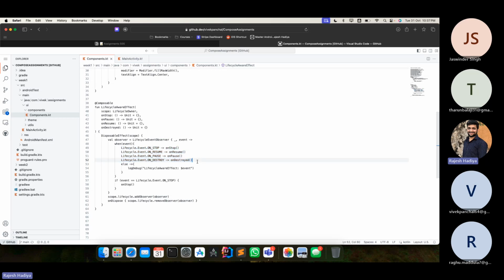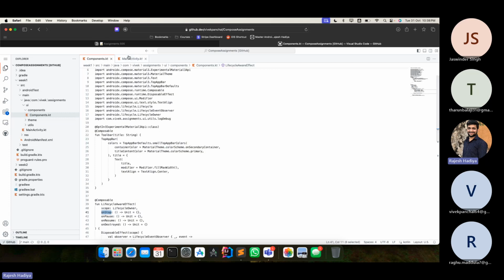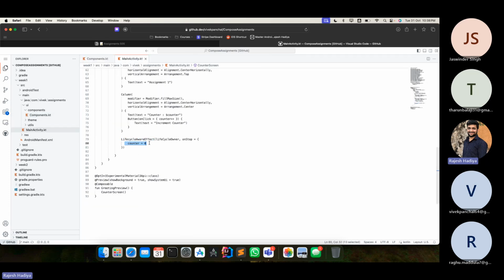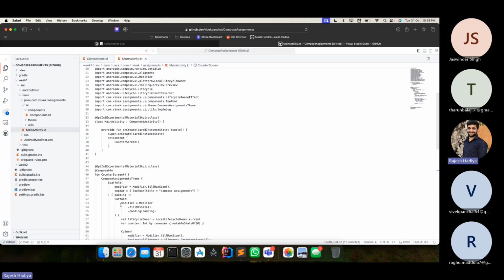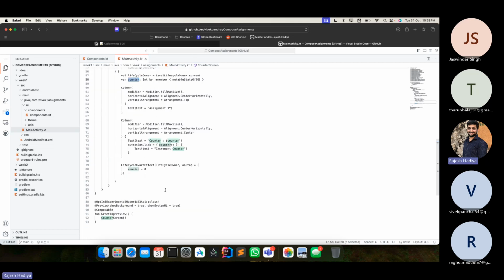On stop, on resume, on pause, else, on destroyed, and you don't need these things. I think this is for your own understanding, right? But for the assignments, you don't need this whole lot of things. I just made it a generic way. Okay, so lifecycle dot event on stop. You are calling the on stop function, and in the on stop you are marking your counter as 0. Awesome, cool. It will do the things.